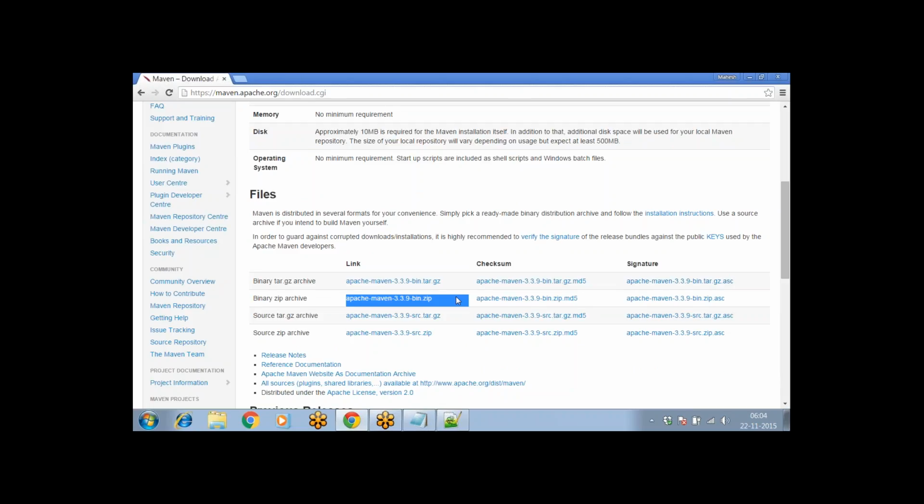Generally, real-time projects and all will be managed using this Maven itself. So it's a zip file normally.